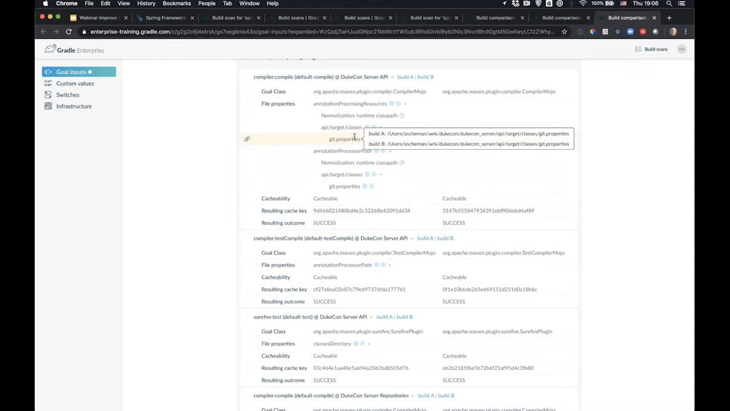And it turned out there's a Maven plugin that creates this git properties file, and every time you run it, it adds or updates the timestamp. Yes, exactly. So even though you don't change anything in your build, there's a plugin that changes something that becomes an input of a goal or a task, in this case a goal. And that then means it breaks the cacheability.